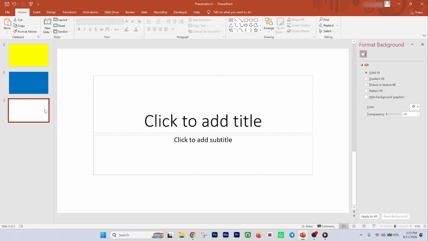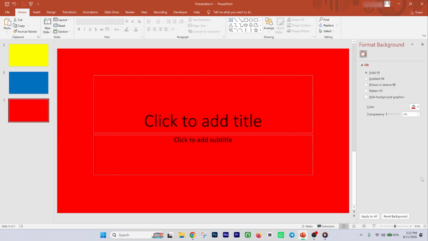But if you want the same background color to appear on every slide in the presentation, go to the bottom of the Format Background pane and click Apply to All. PowerPoint will instantly update every slide with that same color, saving you time and keeping your presentation consistent.